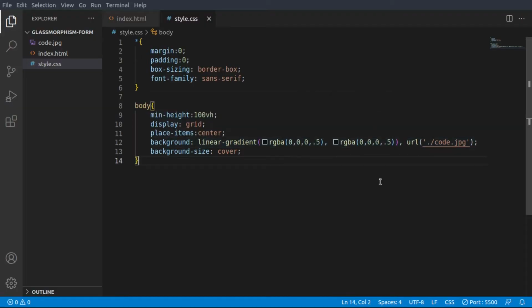And after that, what I'm going to do in here is target the form element, and give the width of 90% to that form element. And this width of 90% is for smaller devices.